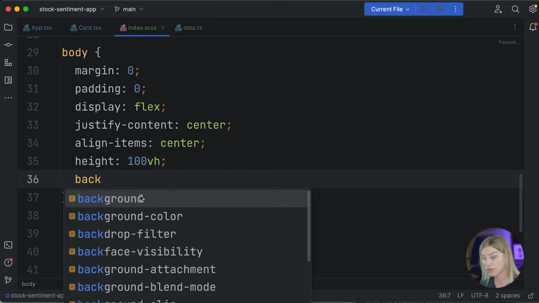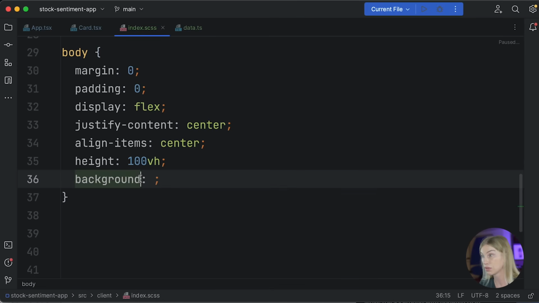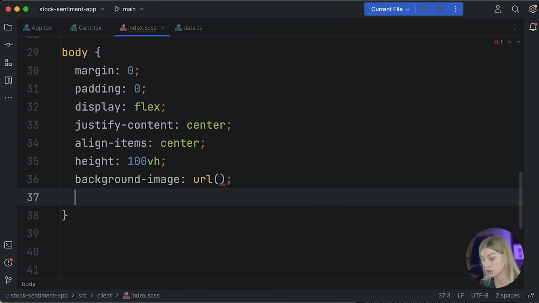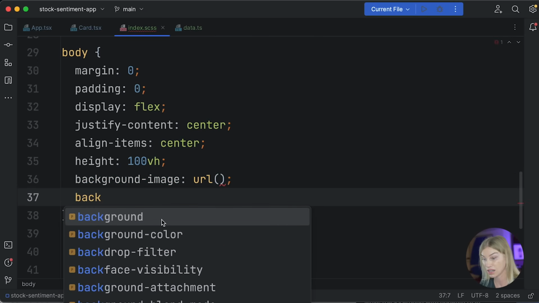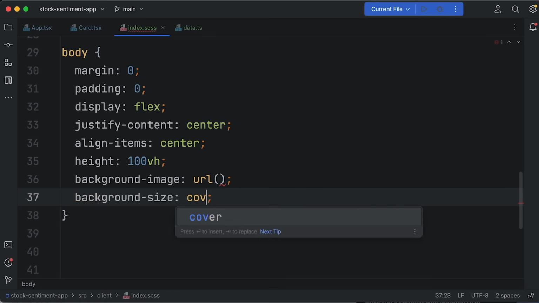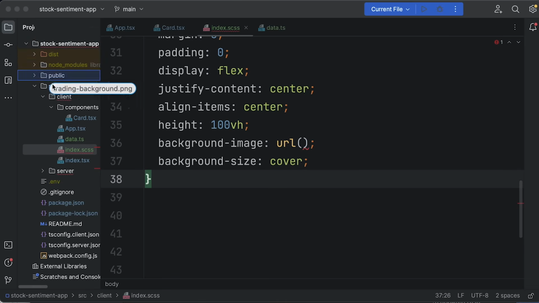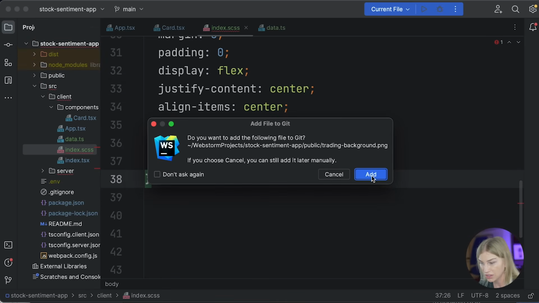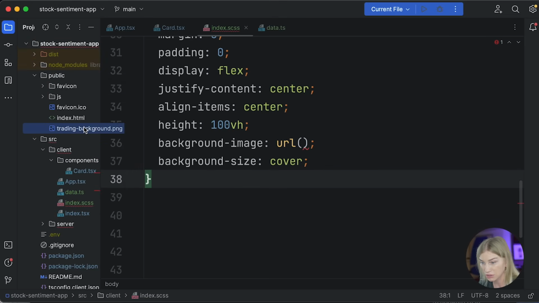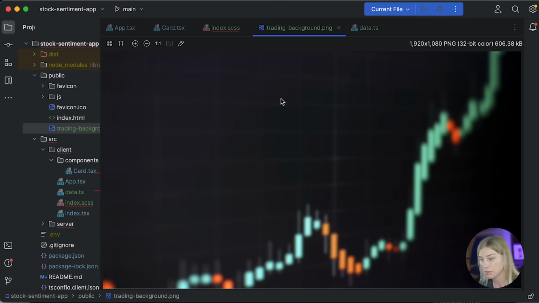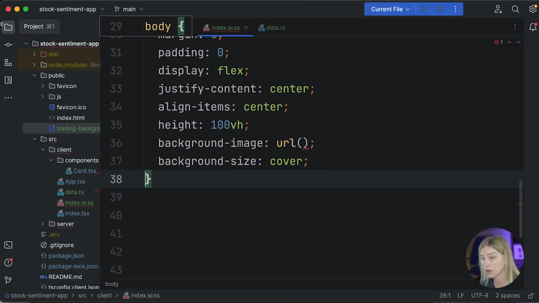Great. Now I also have a background image that I want to use. So I'm going to go ahead and do that background image URL, and then I'm just going to drop it in. And I'm going to do background size cover as well. In the public directory, I'm just going to essentially put that in there. So now in the public directory, you'll see an image called Trading Background PNG. You can use whatever you wish, or you can use my one from the code that I will share with you in the video description below.